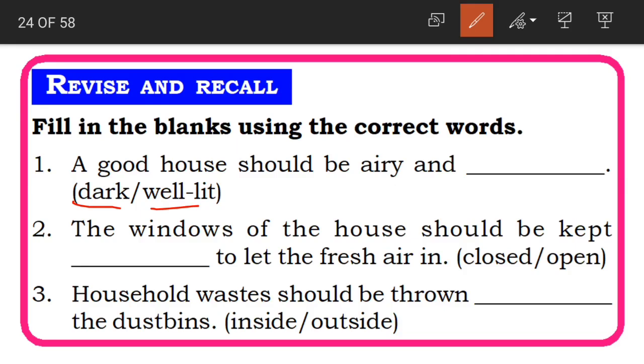Well lit, in the sense, well light. Actually, lit is nothing but light. Well ventilated. You can call it well lit. So how must a good house be? Airy and well lit. Okay, very well ventilated.